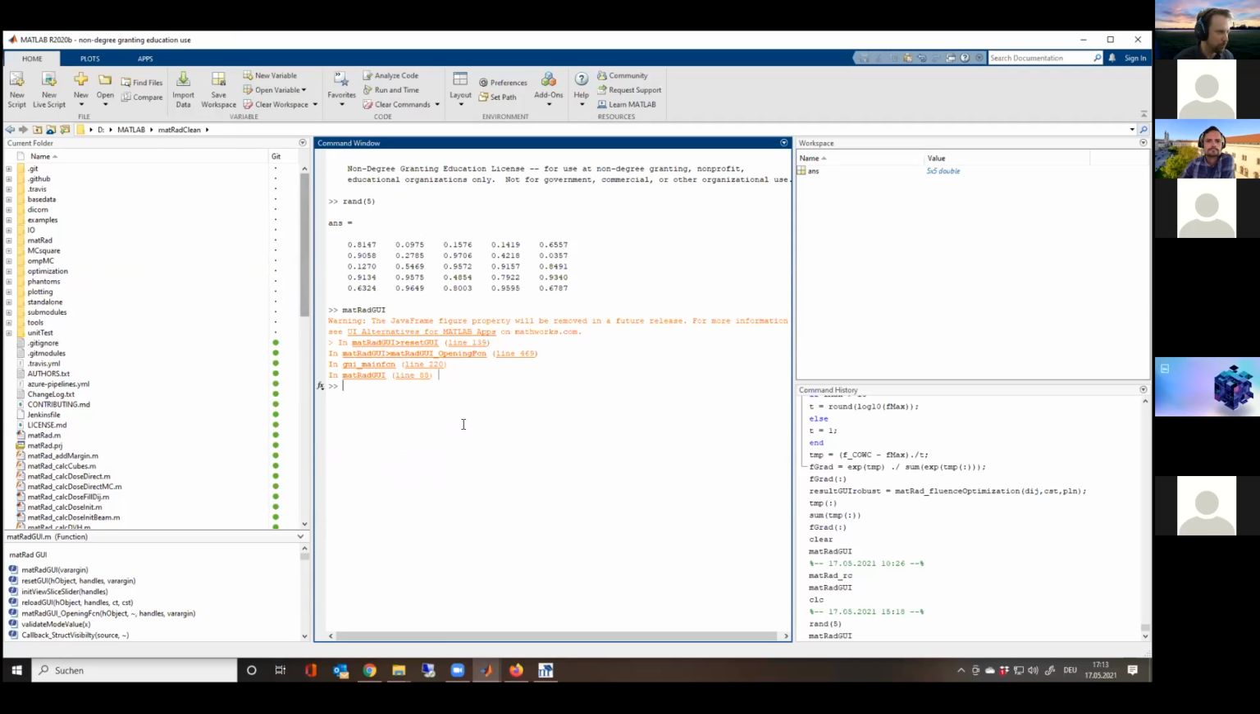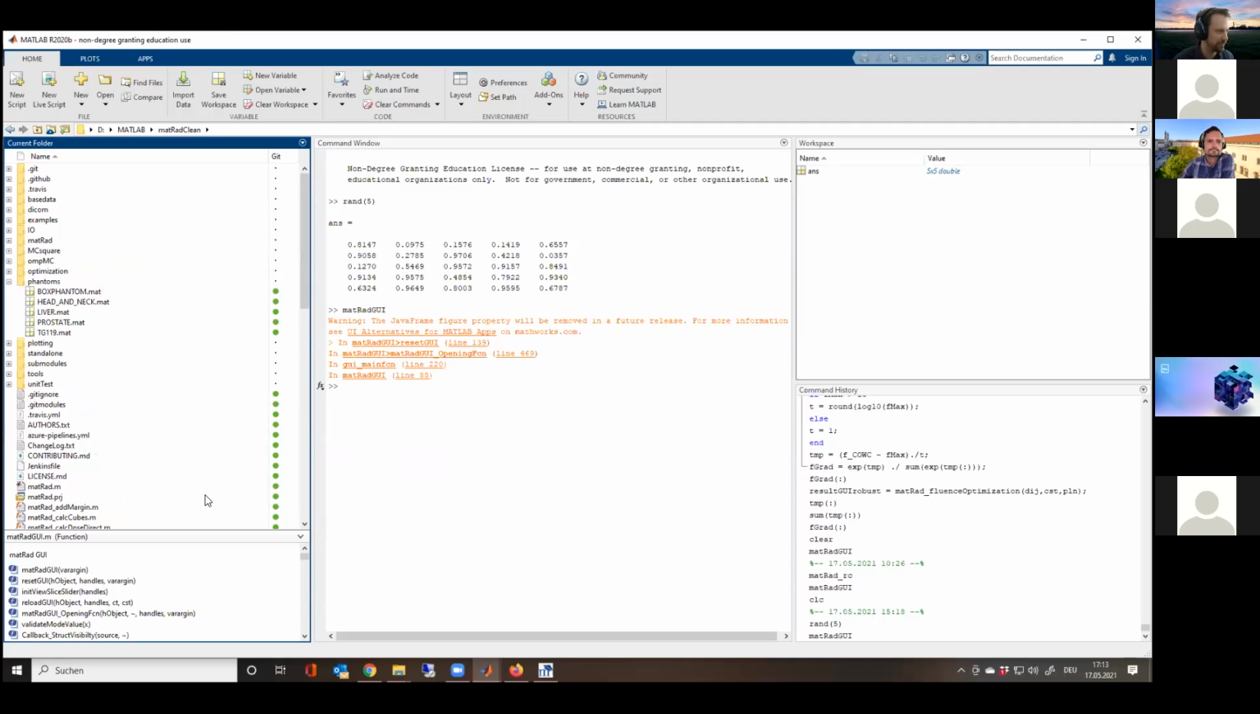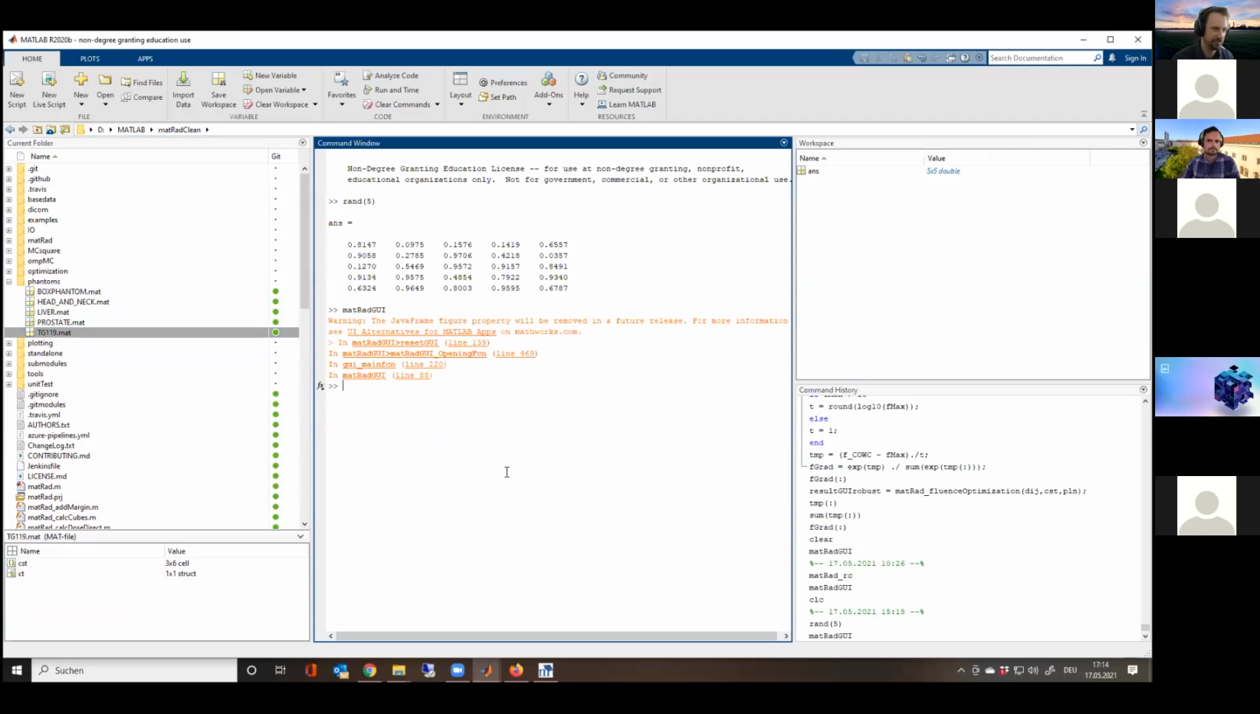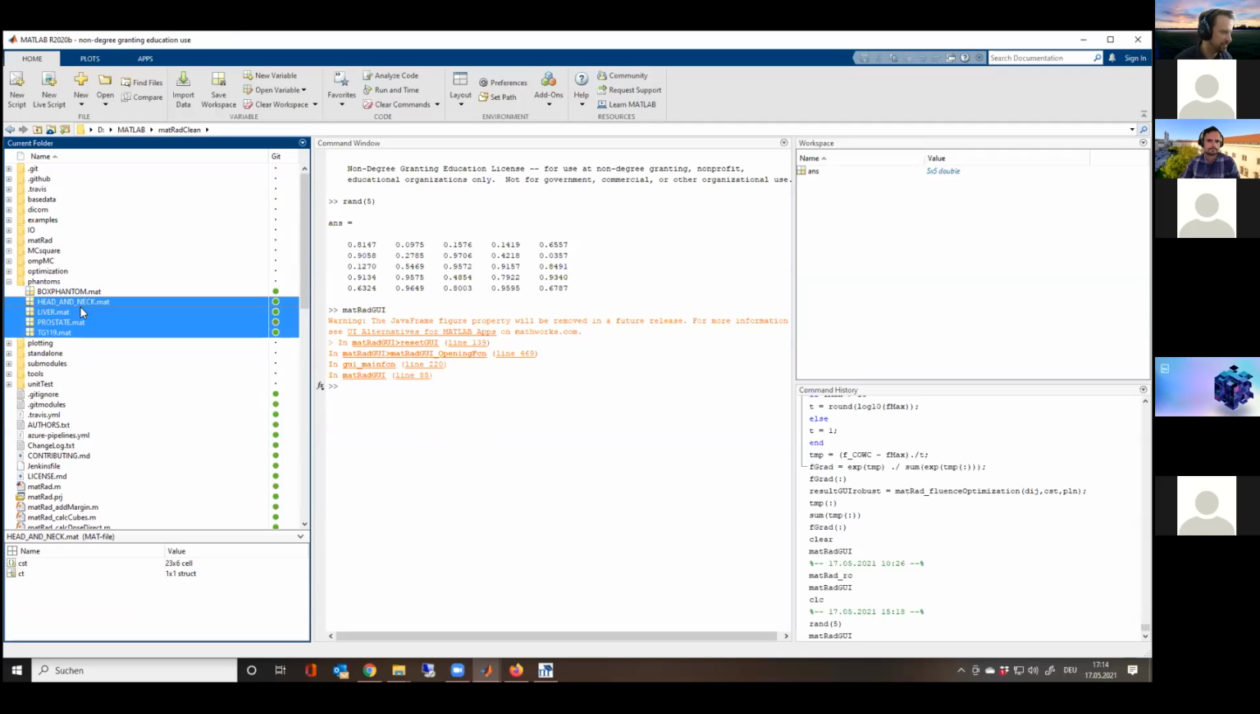Okay, so one important point for you is where the patient files are. The patient files are in the phantoms folder. So you see 5 files stored. You see a box phantom, a head and neck, a liver, a prostate, and the TG119. So that's 5 files. All these 4 here are from the so-called CORT data set that I mentioned earlier.